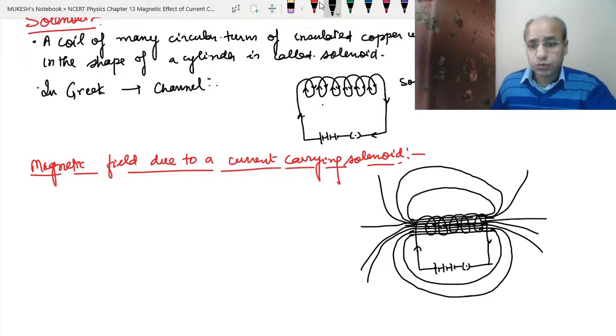Now you can see that inside the solenoid the field lines are parallel to each other. Why are they parallel to each other? Because the field from every point on the coil is contributing to the field inside it, and every turn of this coil or solenoid contributes to the same field inside it. So inside the solenoid it becomes uniform because the same field is there. And as we know, if the field is uniform, it will be parallel lines. So that is why inside the solenoid there are parallel lines.